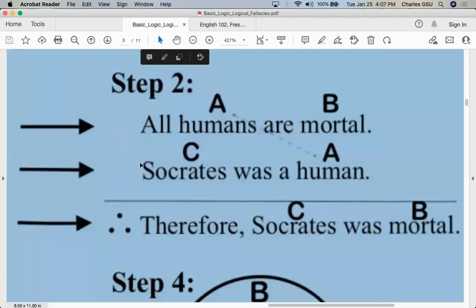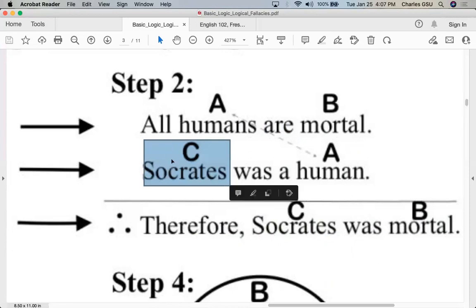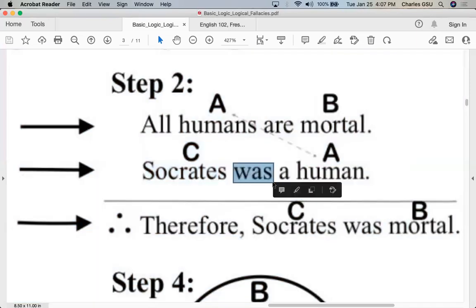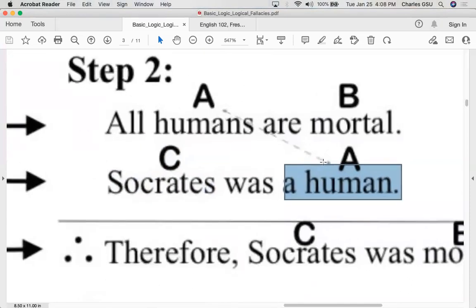Then we move on to the next minor premise here. And we say, okay, well, Socrates is a brand new term. Haven't had that yet, so we'll give that the letter C because we already have A and B. And then you have another verb here, past tense. It's still a verb. And then we have a human. But notice this dotted line in gray that goes from A to A.